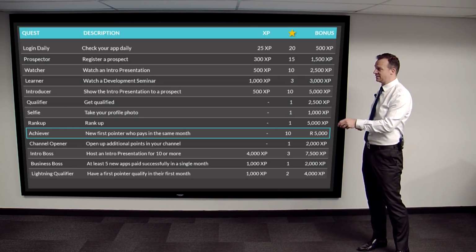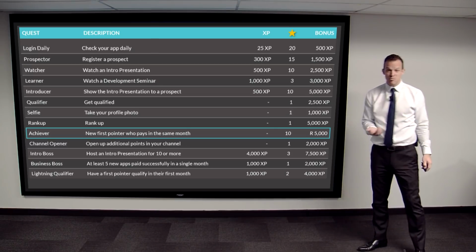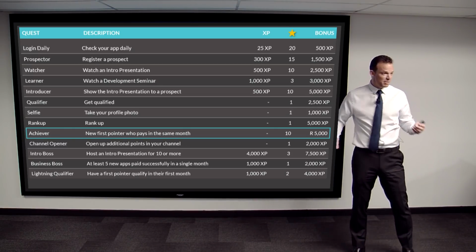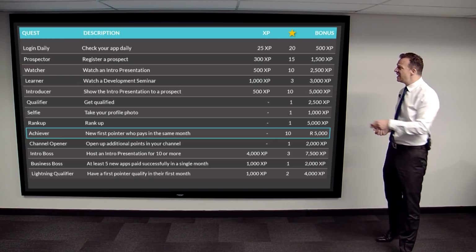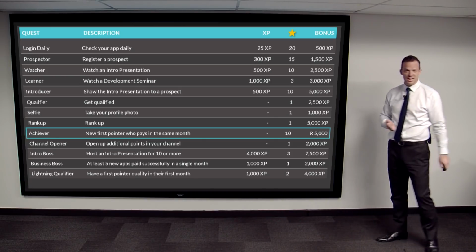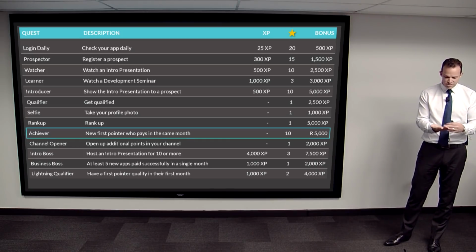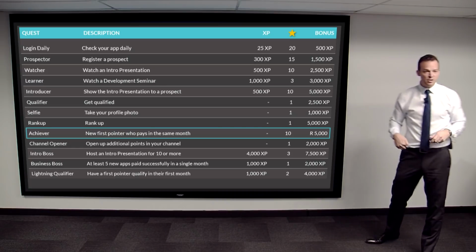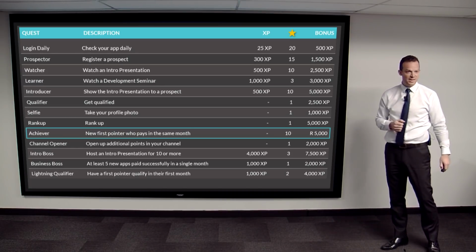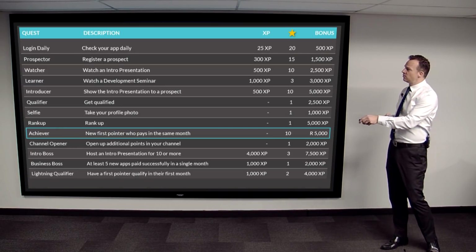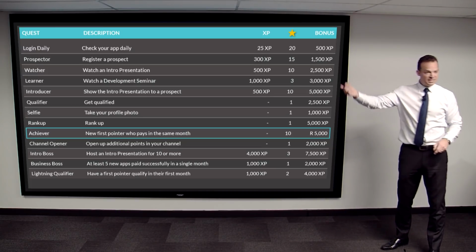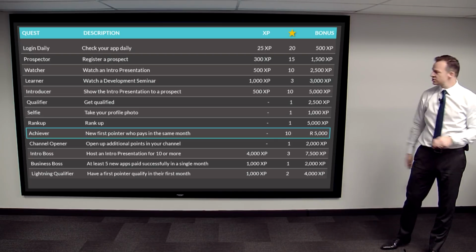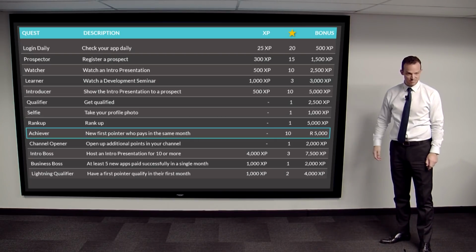Register a prospect. So that's just registering someone that you're going to show or tell DuePoint about. So if I meet anyone, if I've got family members, I can register them as prospects. Every prospect that I register, I get 300 XP. You do it on your app. I'll show you how to do it on your app now. Watch an intro. If you come to an intro presentation, we will give you 500 XP. Watch a development seminar. We've got a development seminar next Saturday. We've got a whole bunch of them on our app at the moment. You can go watch them. Every time you watch them, you get 1,000 XP.